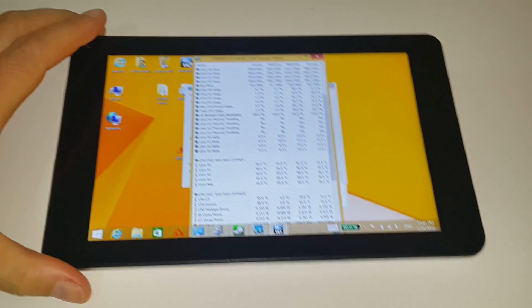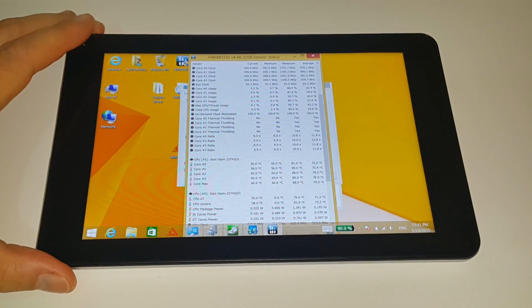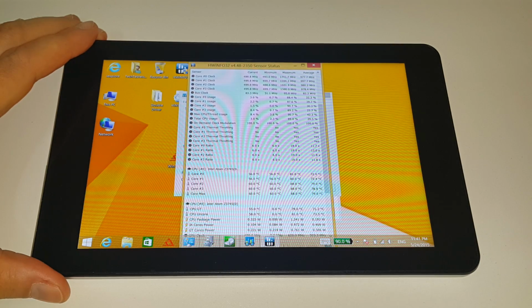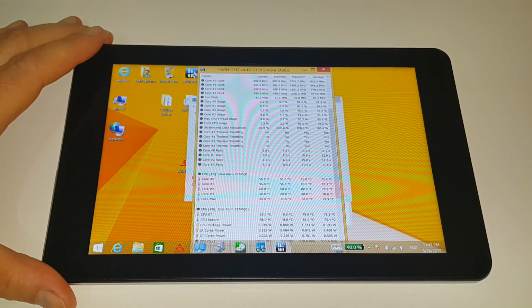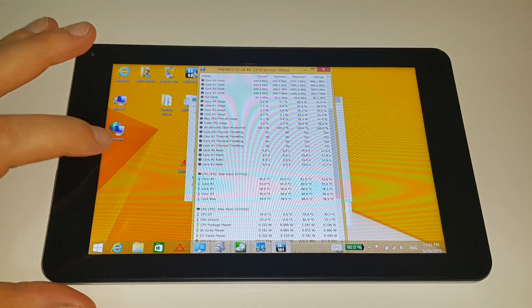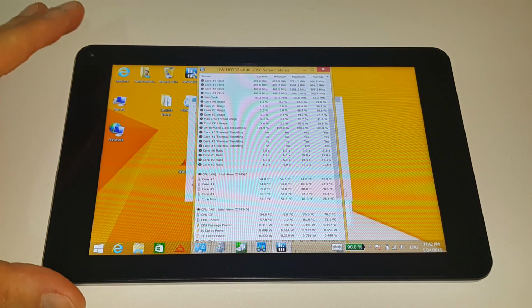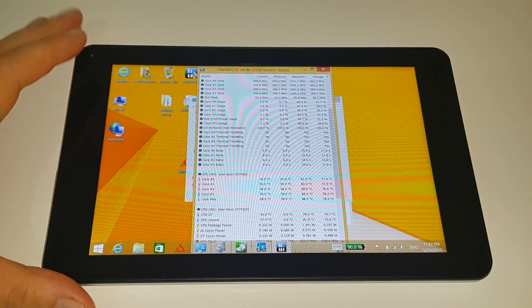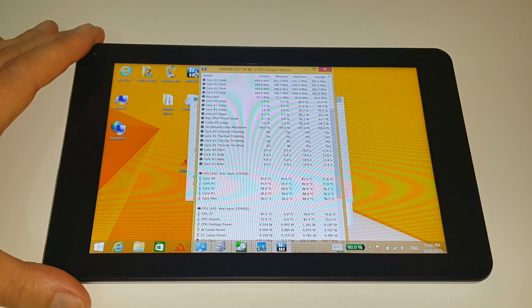All right, so that's the hands-on in Windows with the Cube iWork 8. Overall, the tablet is fairly decent. It's disappointing that the 3G does not work within Windows. It works in Android, but you can't make any phone calls in Android either. And the screen is really good. It's a very nice screen, good colors, really good brightness, and IPS viewing angles, of course, so that's all good.